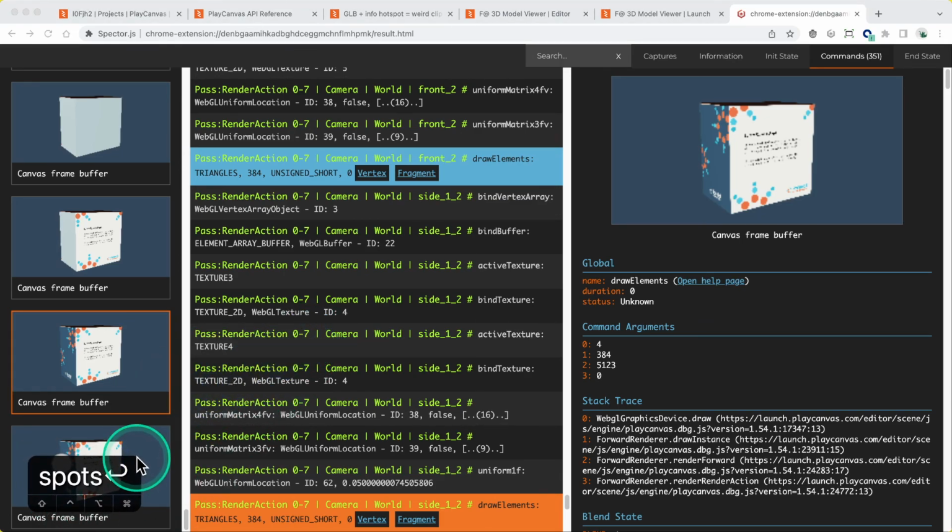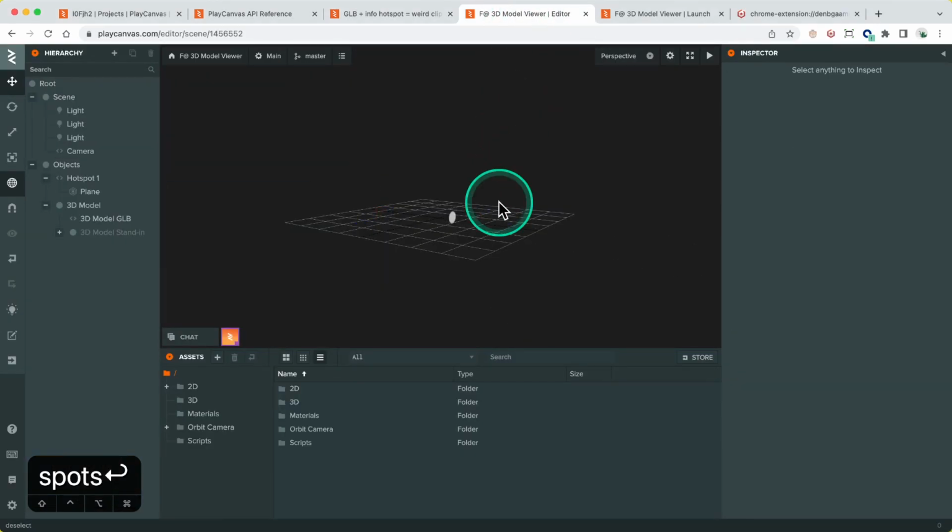So I'm going to wrap this up. I'm going to create a checkpoint in the editor, give this back to the poster, and also post a video.